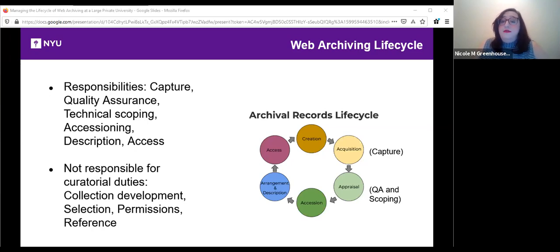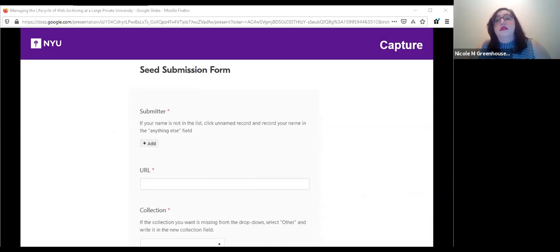These lifecycle needs made it clear that a database solution would be a better way to track all the stages over time as they went through our workflows. We selected Airtable for this work, and I'm going to go through how I work using Airtable. So first, curators use the seed submission form when they want to add materials to the web archives. This form populates the seeds table in our database.